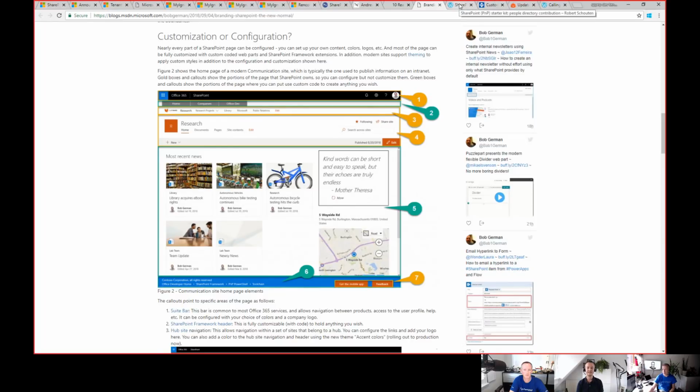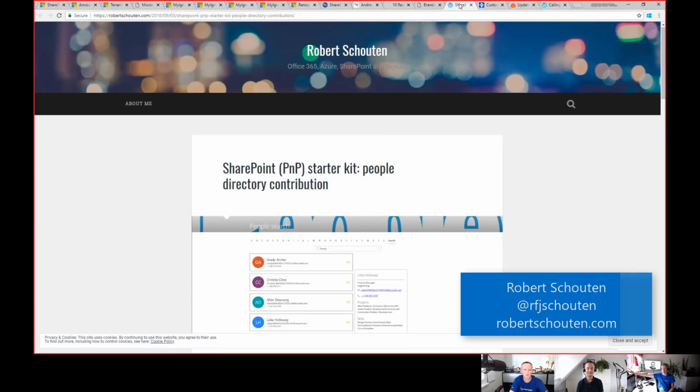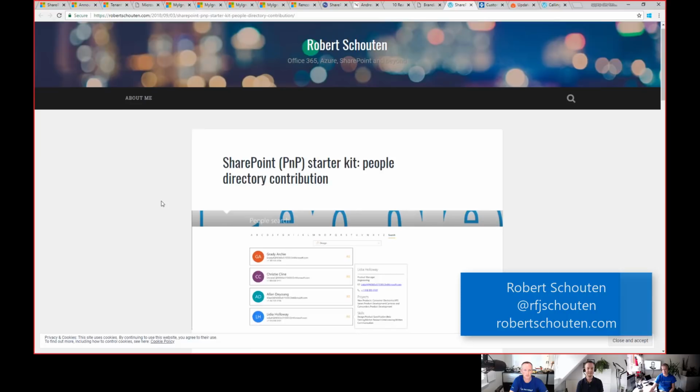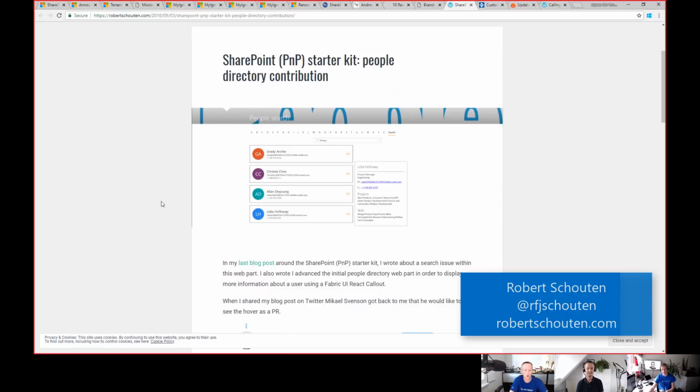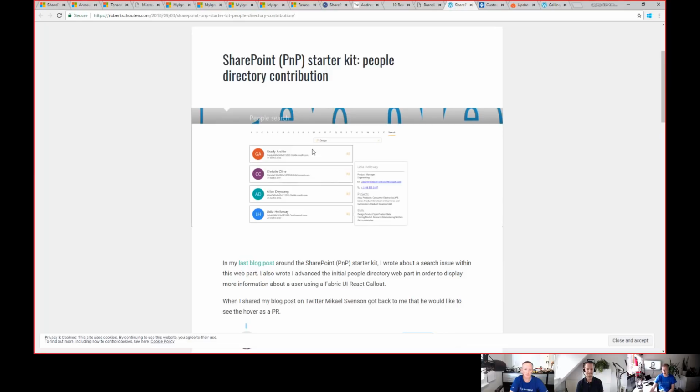Now, moving on the journey, there's a Robert Schouten article around the SharePoint PnP Starter Kit. This is a people directory contribution. This is actually a PR which is still pending on GitHub, but it's a good example of how the community is now helping us with the SharePoint Starter Kit, which is basically showing what's possible with modern experiences. It has multiple site collections, footers, headers, 15 web parts. It actually has nine Microsoft Graph web parts, roughly. So that's nicely showing what you can do with Microsoft Graph as an example.